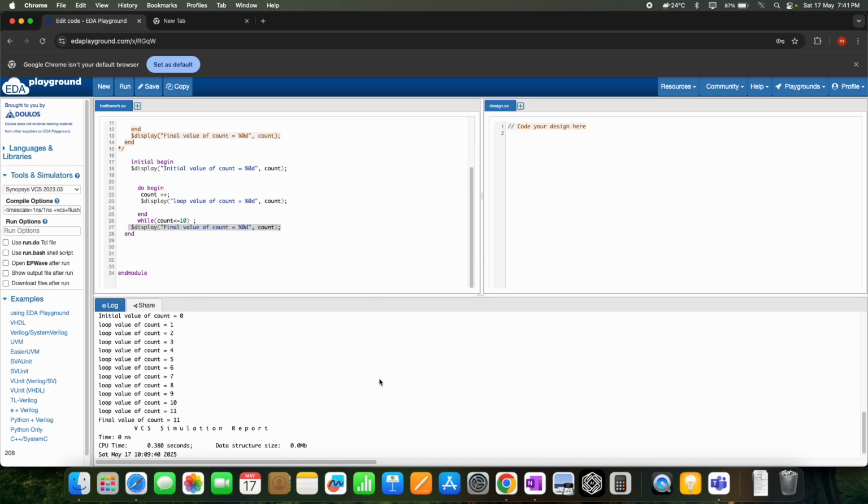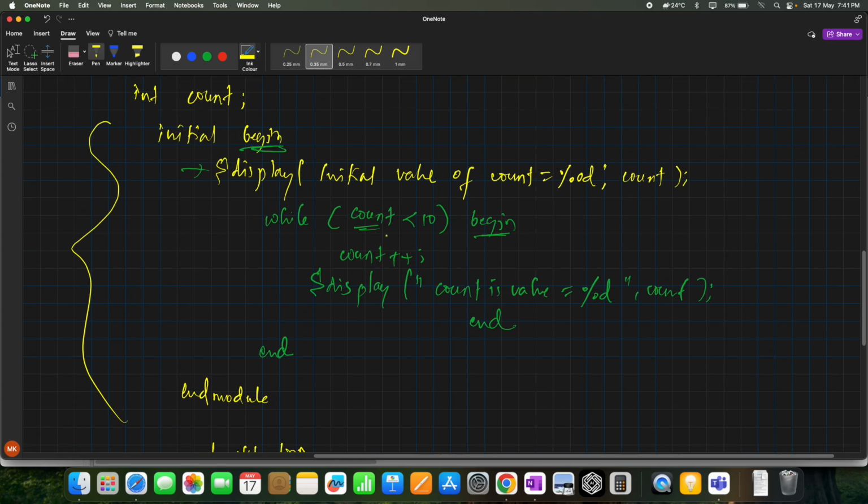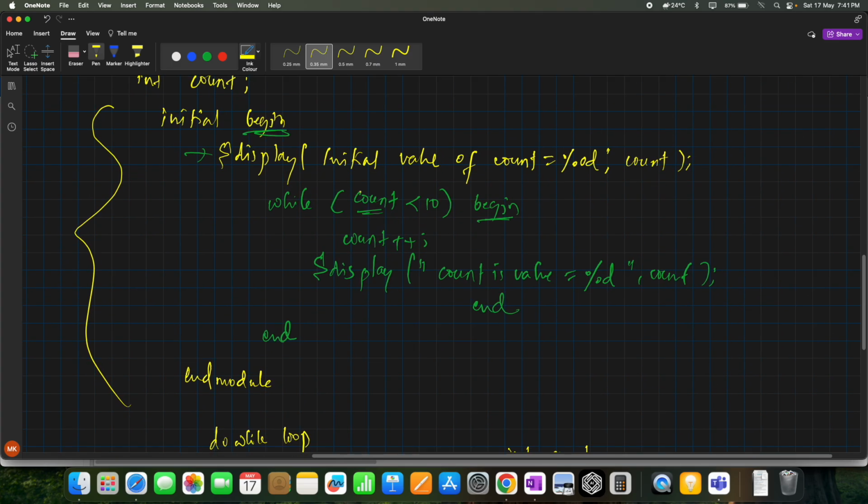Now if you consider the execution, in the do while loop the action is taken first and then the condition is checked. And in the while loop, first the condition is checked, and then the count value gets incremented. So those things will happen.